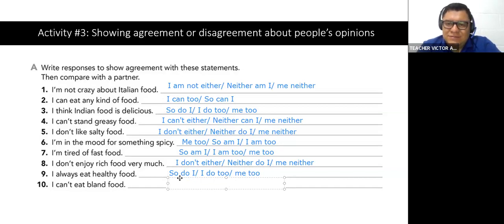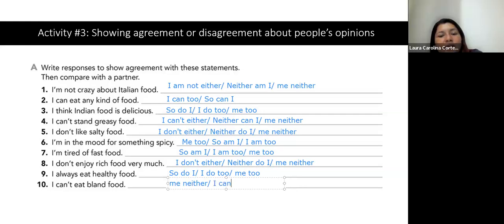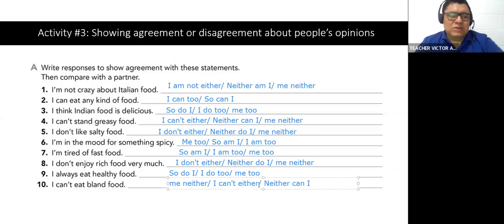I can't. How do you say yo tampoco in English? Me neither. Okay, that's the easy form. The other one? I can't either. And the last one? Neither can I. Exactly. It looks like a tongue twister a little bit, right? Parece trabalenguas. But it's just a matter of practice.